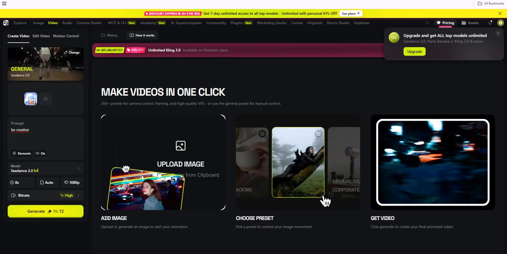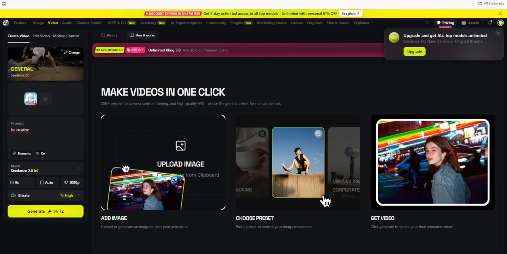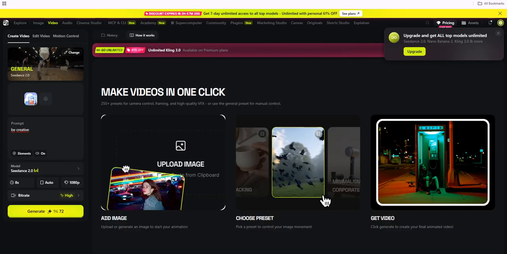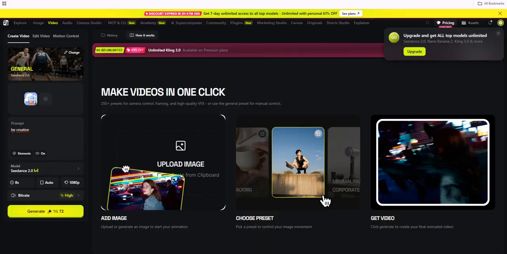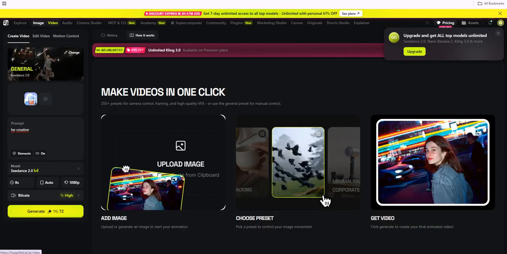In this video, I'll show you how to use camera controls in Higgsfield. First, open your web browser and go to the Higgsfield website. Sign into your account, then start a new AI video project or open an existing one.